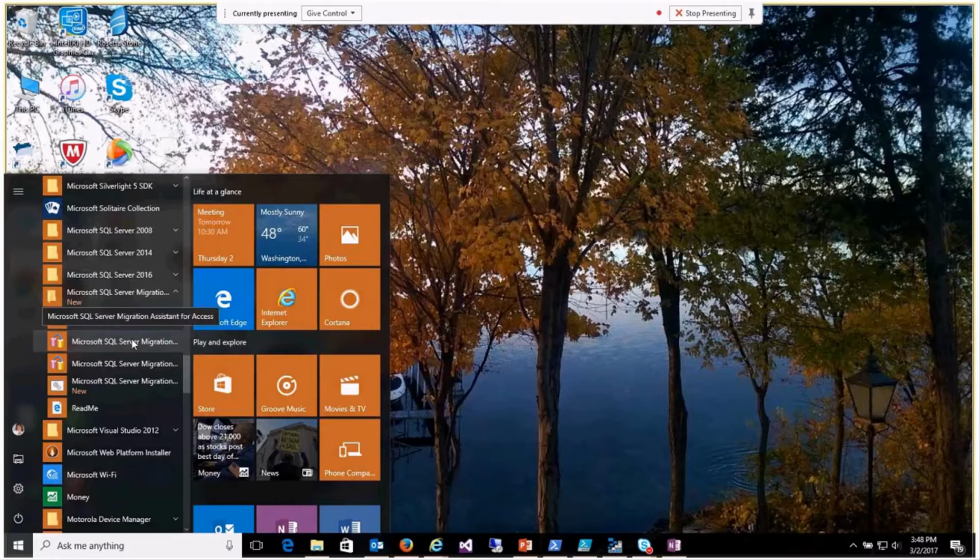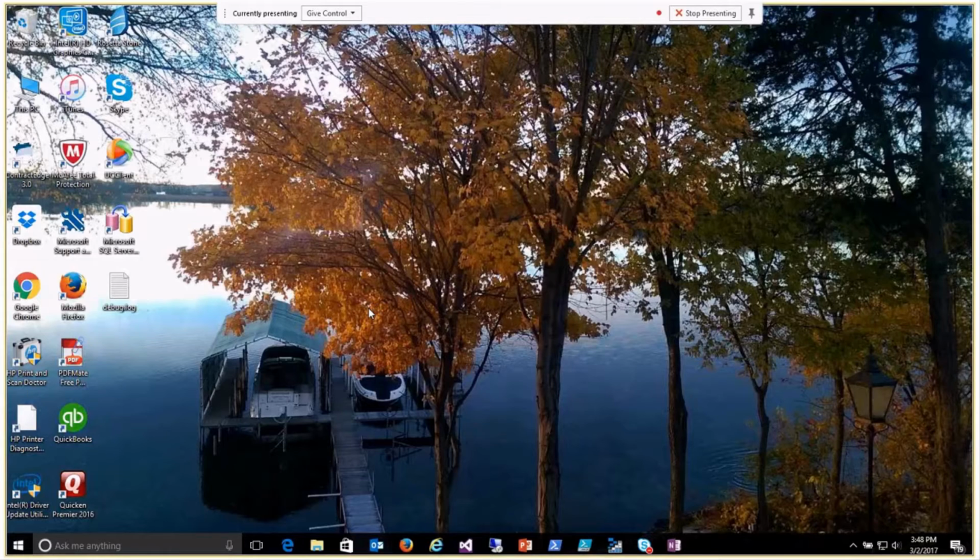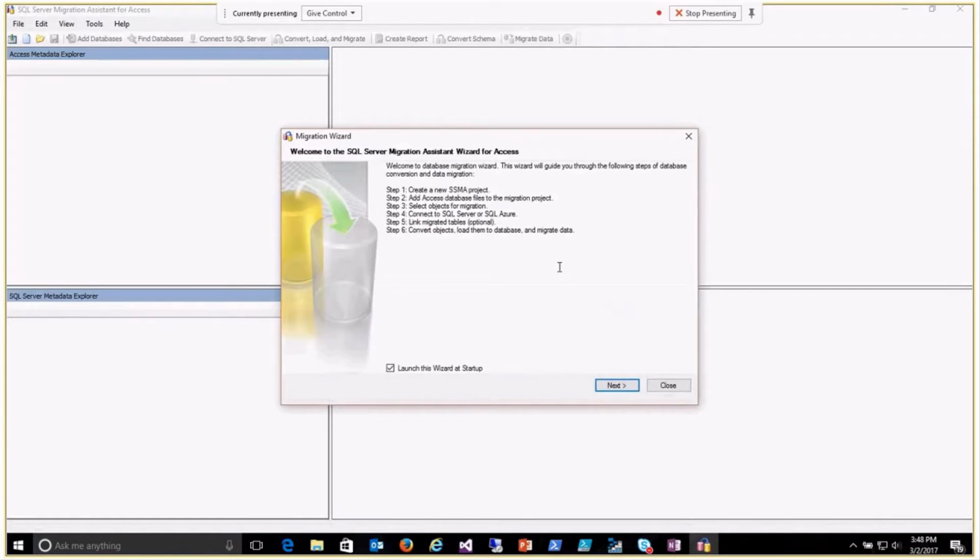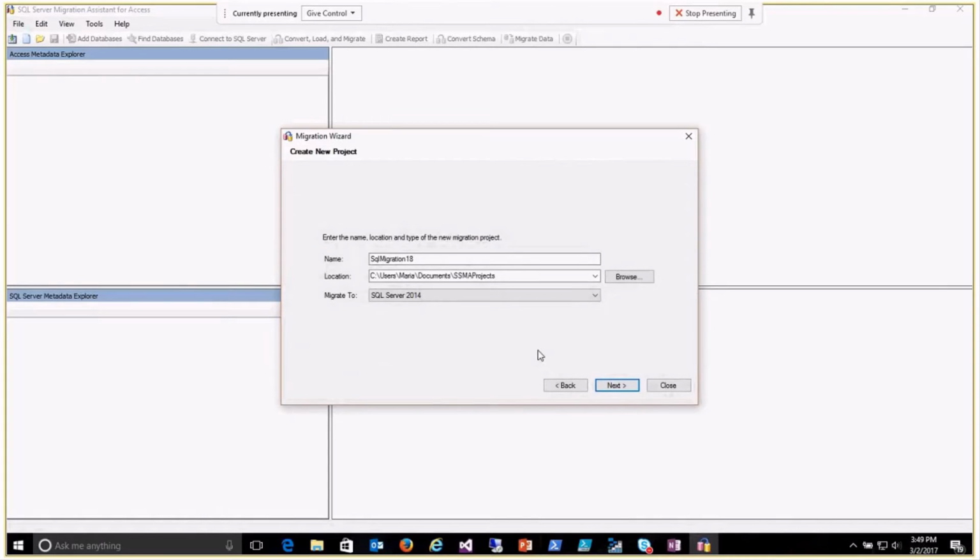So let me show you what happens if you do not have the right version. It doesn't just not open or give you a nice error message. It's just a little bit obscure that it's really not working. So the default when it opens up is the wizard, and if you want to change that default, you can uncheck this box. But the wizard takes you through the different steps in converting an Access database to a SQL Server database, or migrating it to SQL Server.